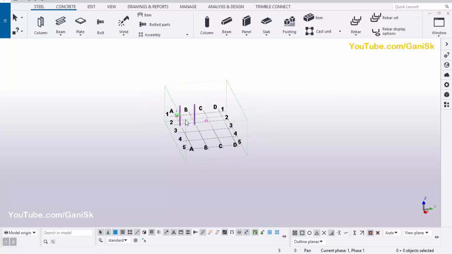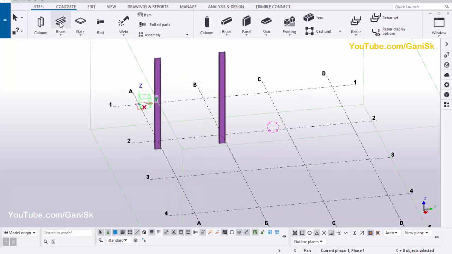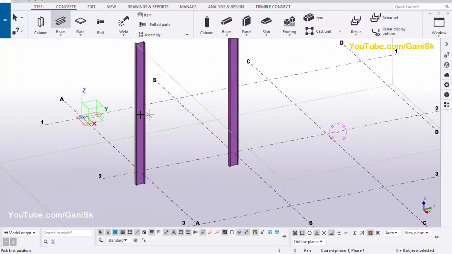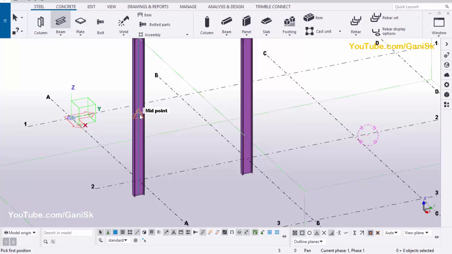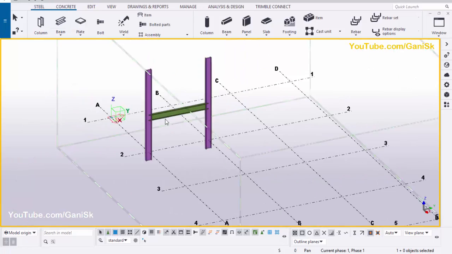Now we're going to create the beam. So click on this beam and pick the first point at the middle of this column, and pick the second point at the middle of this column to create the beam like this. Right click on mouse, interrupt, click on space, right click on mouse, redraw view.